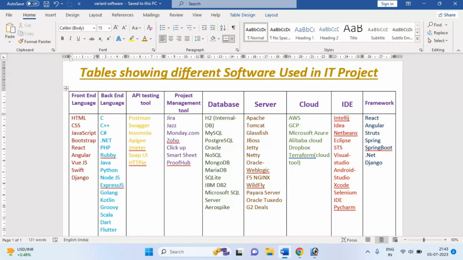What is this thing? Okay, so I am going to discuss what is front-end language, what is back-end language, what is API, what are the API testing tools available in the market, and what is the project management tool, what is the database, what are the servers, what are the cloud facilities available, and what are the IDEs which we are using for our project development, and what is the framework also. So these are some common things which are used in most projects.